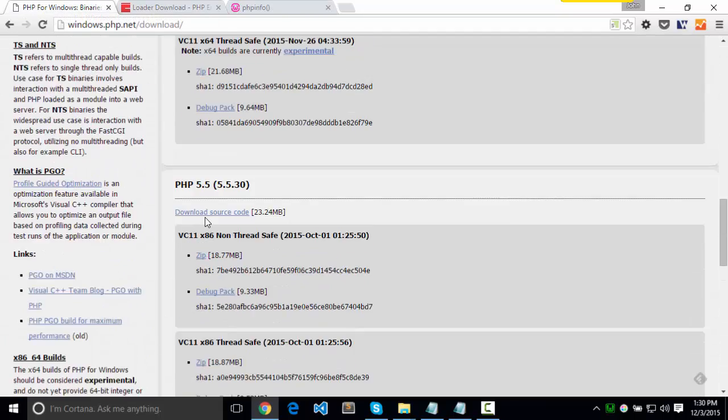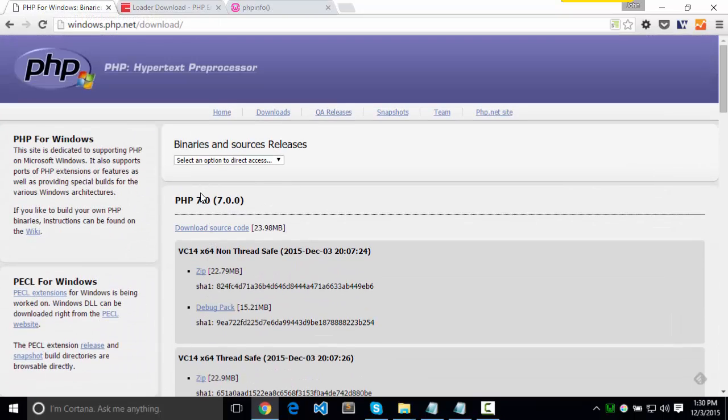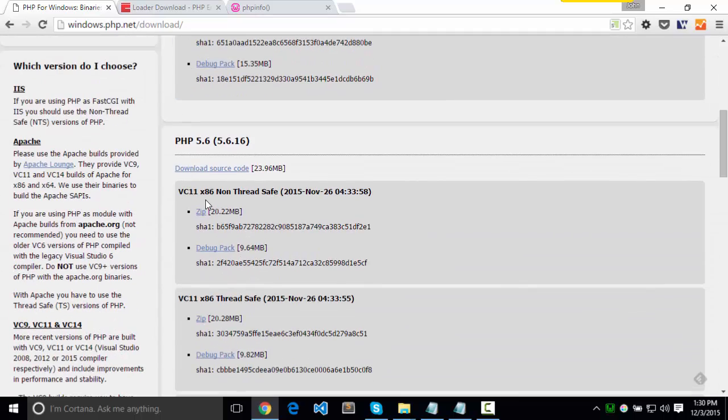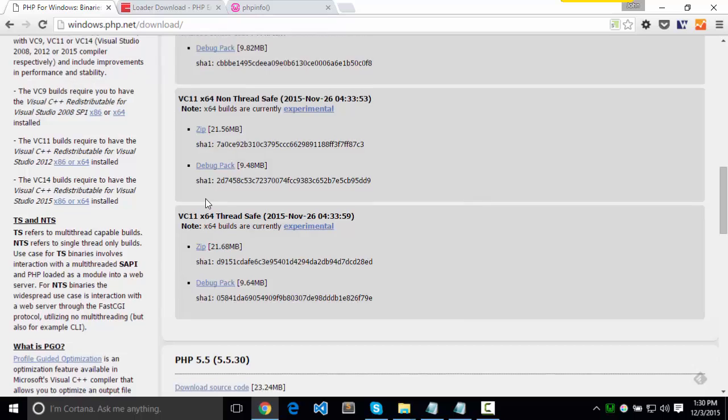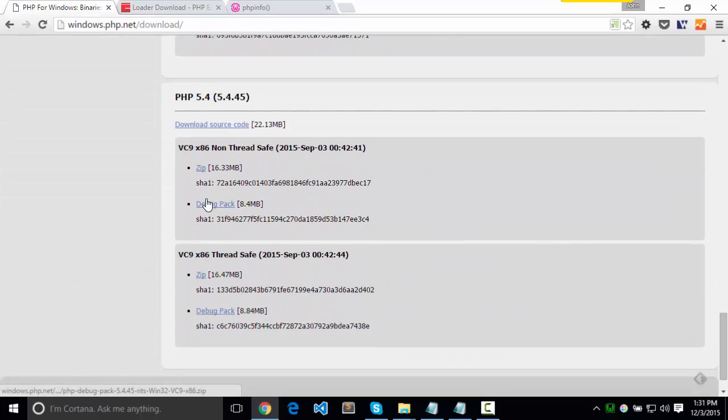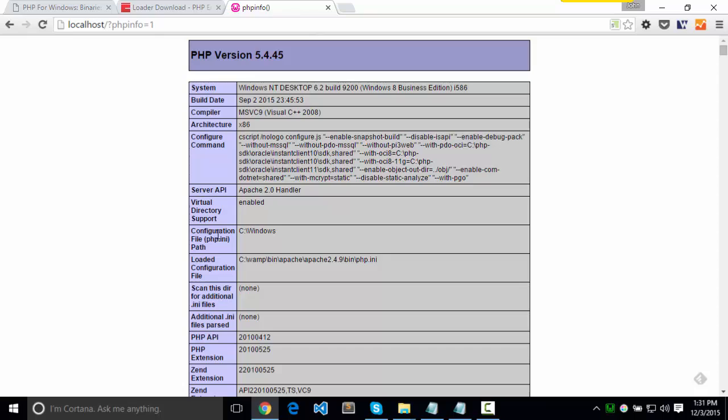Other versions of PHP run different compilers. If we go here to the PHP page, you can see that PHP 7, for instance, is on VC14. 5.6 and 5.5, I believe, are both VC11. 5.4 is VC9. So with your version of PHP installed in WAMP, go to your PHP info page and confirm which version you're running, as well as the architecture.